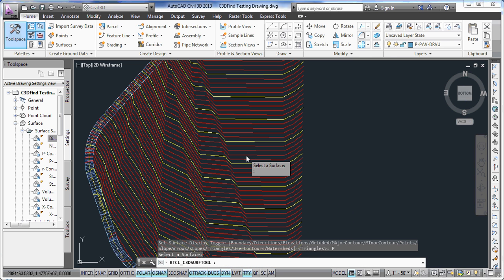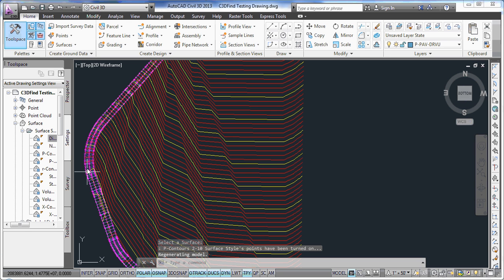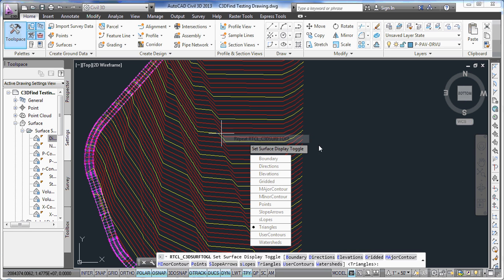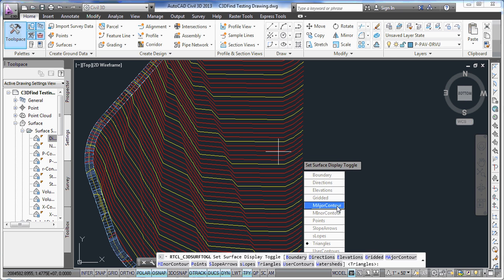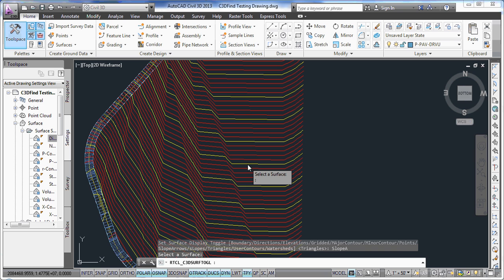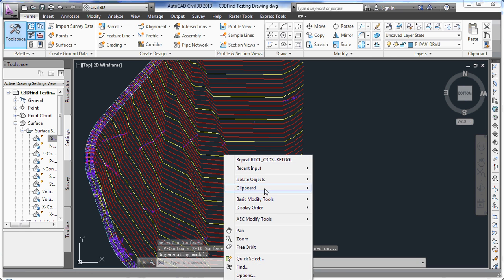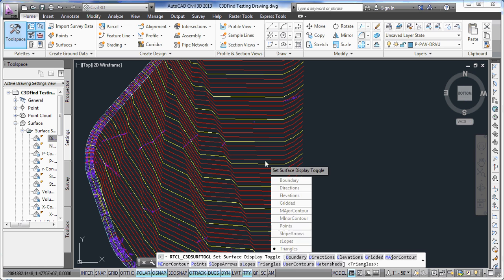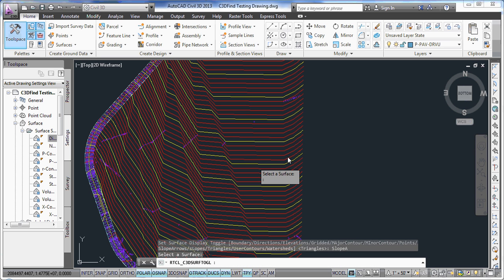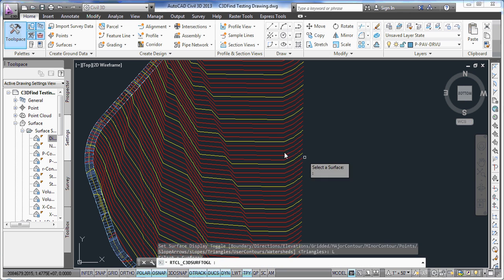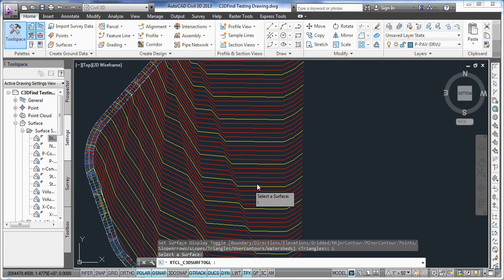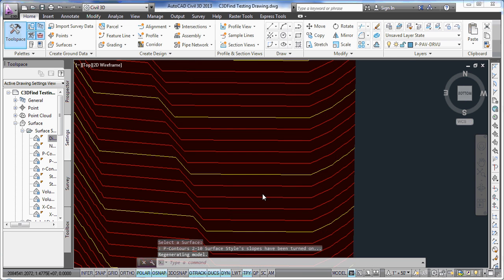Toggle on the points. Points on this surface are only going to show up on the corridor. Slope arrows. Your slopes. Again, running the analysis on that.